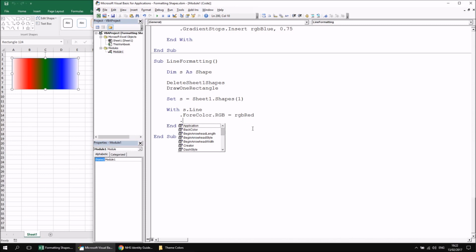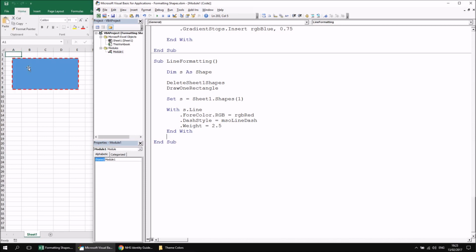So let's just change a couple of extra ones. Let's go for dash style, which we'll set to be something like, let's go for some kind of dotted line. Let's go with MSO line dash. Actually, let's just go with the top option there. Make it nice and quick and simple. And then we can also change the weight of the lines. Let's say dot weight equals, and this is done as a value in points again, I believe. So let's set the weight to 2.5 points. Okay, so having done that, we'll run the subroutine and we'll end up with a shape with a red dotted 2.5 point thickness line.